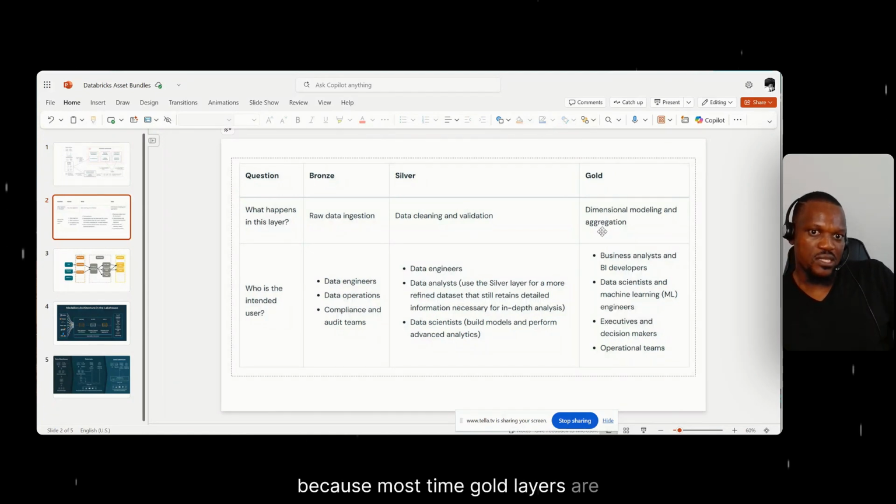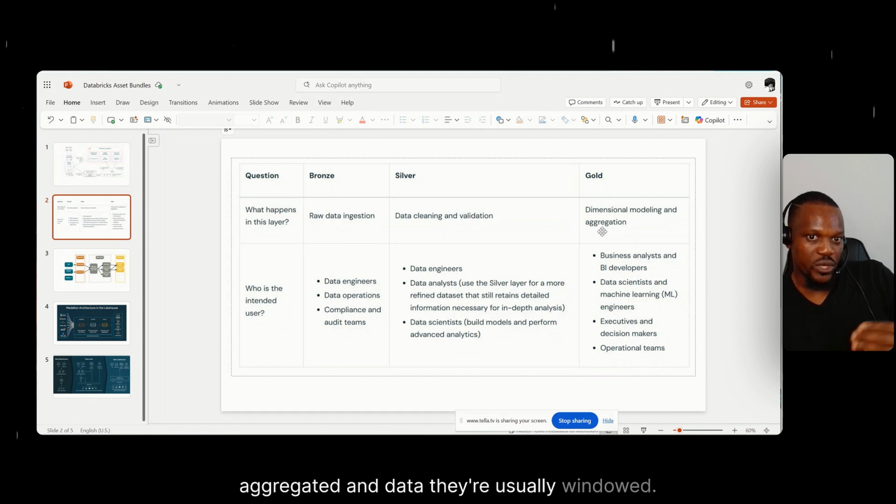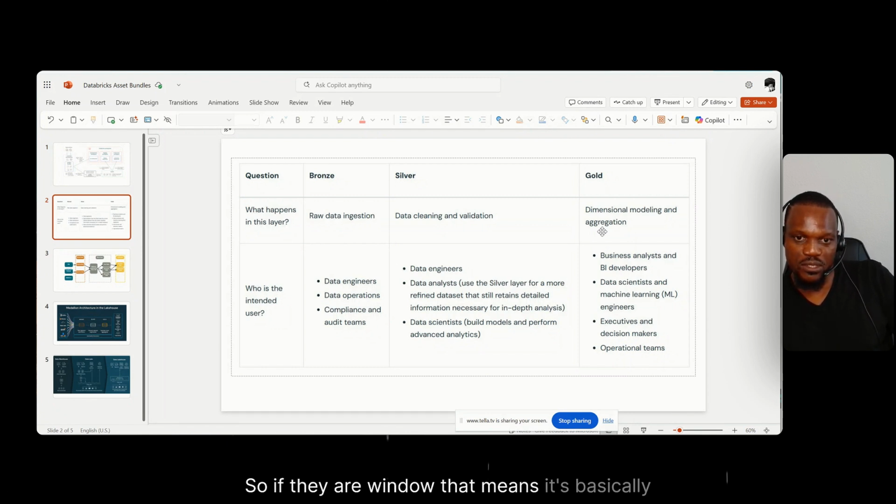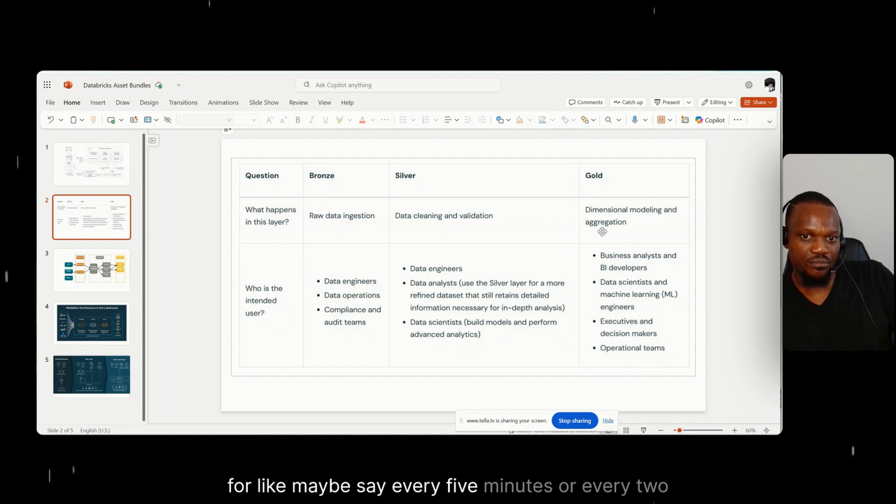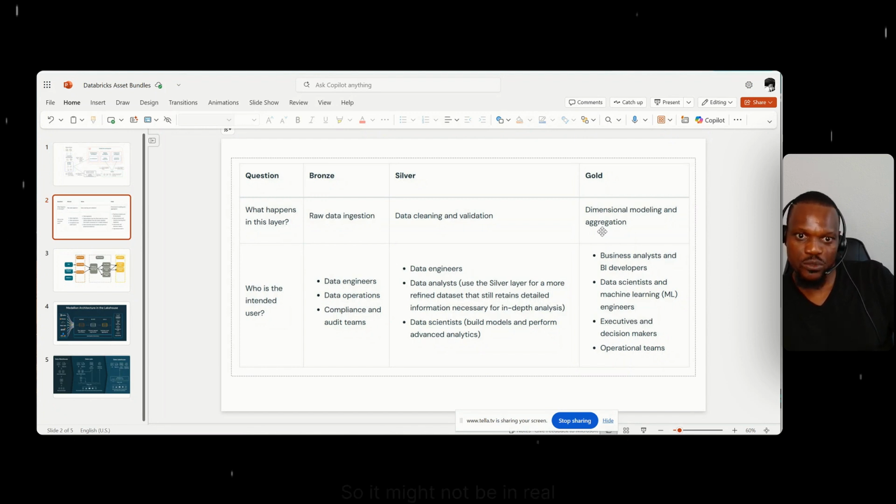Because most times gold layers are aggregated and they are usually windowed. If they are windowed, that means it's for maybe every 5 minutes, every 2 minutes, or every 10 minutes. So it might not be in real time.